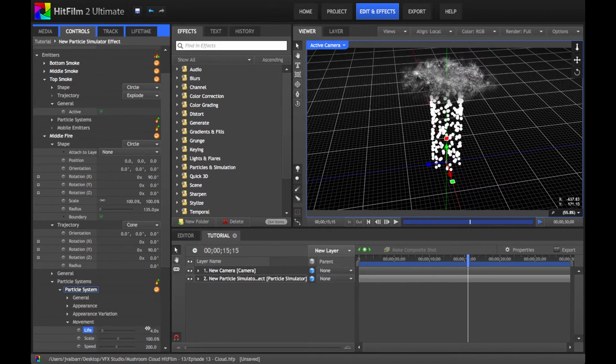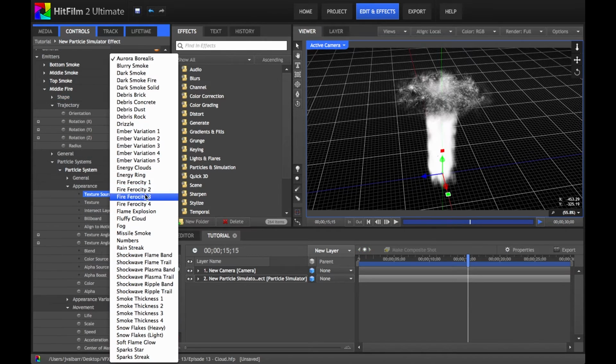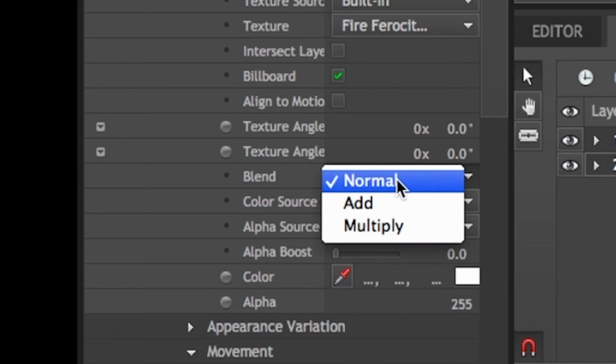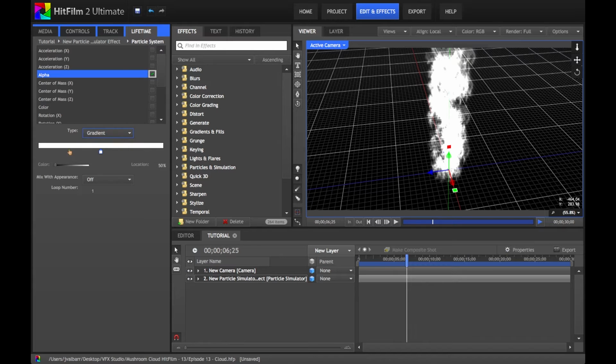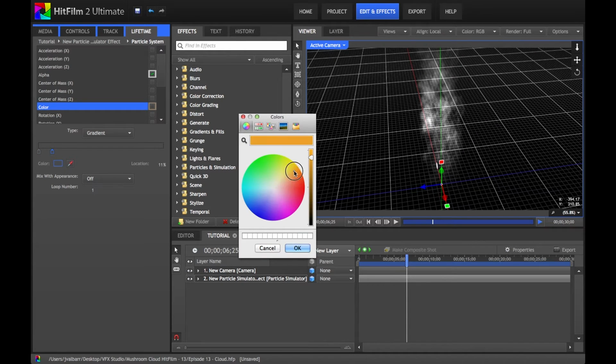Now adjust the life of the particles to fade out near the top cloud, like we did before. Under appearance, change the texture to fire ferocity 2 or whatever looks best for you. It's important to change the blend mode to add so that they have a glow to them. I repeated the alpha lifetime event, and under color, I started them with a gray that quickly changes to orange and then added a red layer for variety.